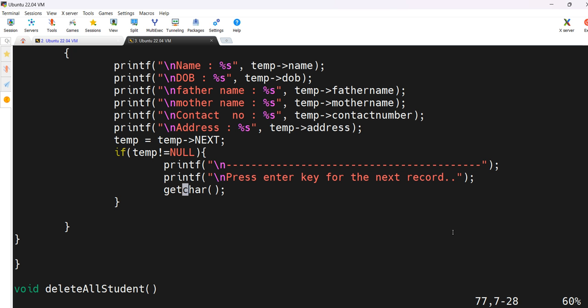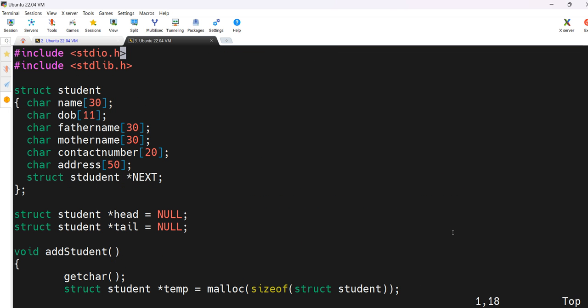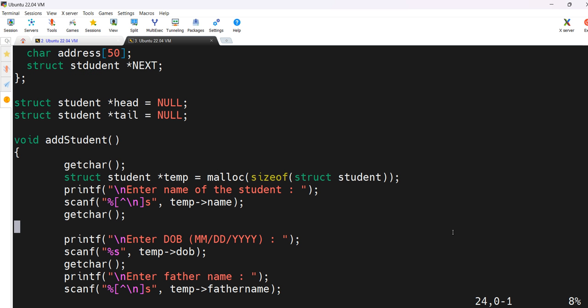For now I'm not improving this program. So this program you can download from the link given in the description. You can modify it as per your requirement, but remember we are saving everything in the linked list, and when we come out of the program, everything is erased or deleted from the memory.